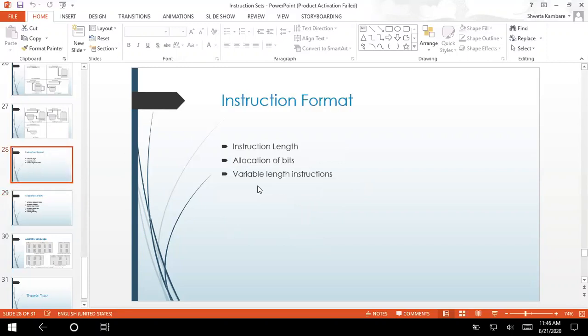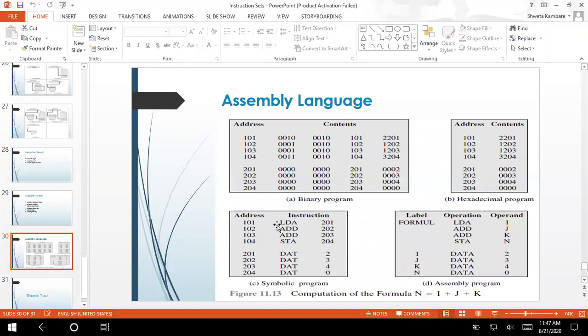And the last point is variable length instructions. In a few computers this has been used. There won't be a specific instruction format or instruction length. It depends upon varying types of instructions. And this is our last point for today.